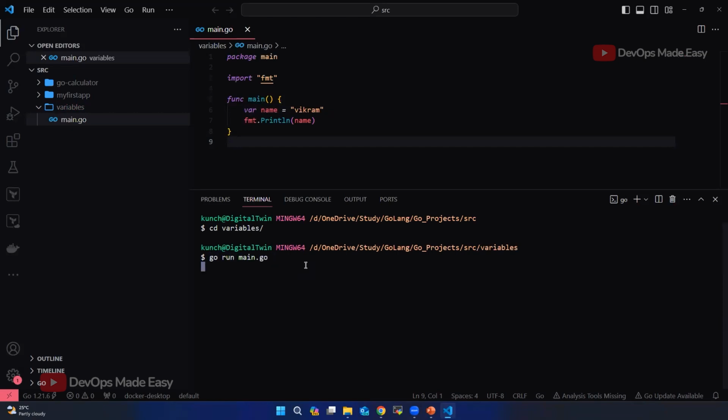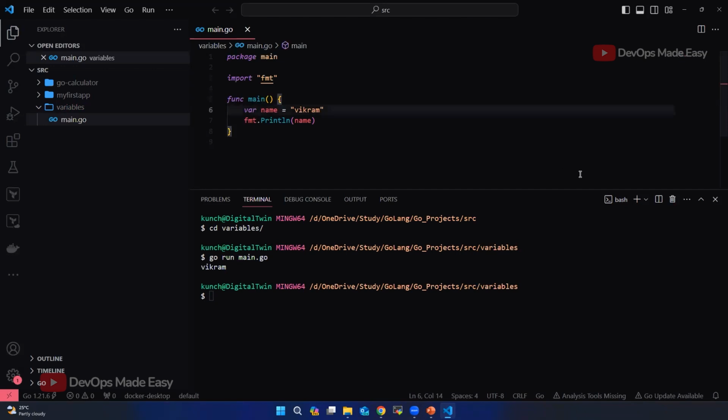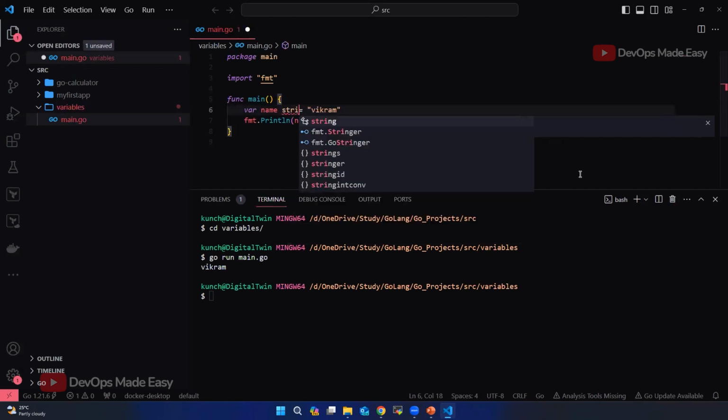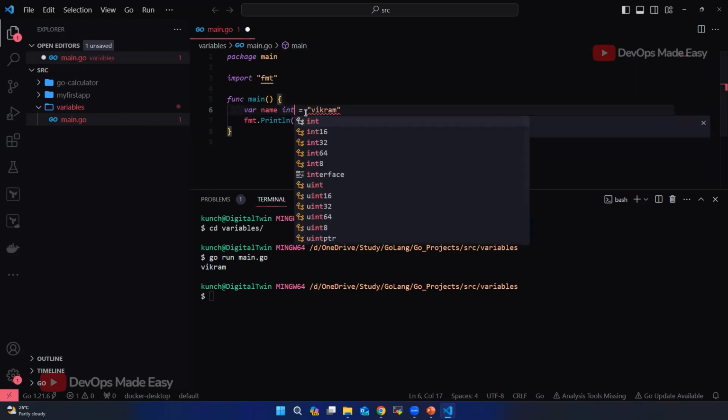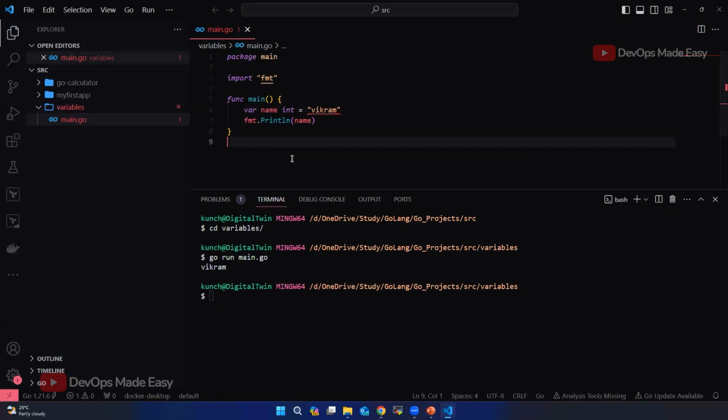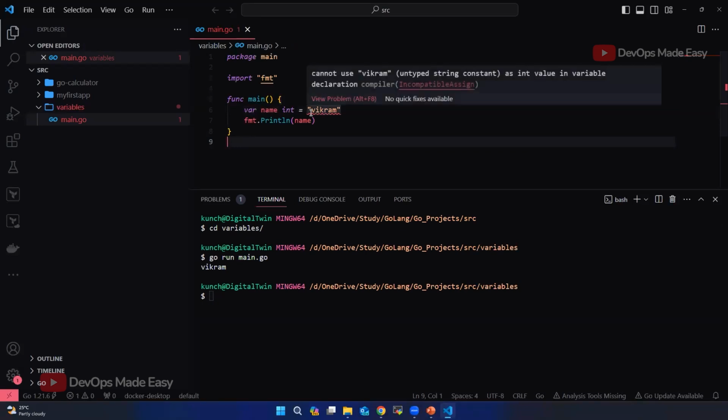Okay. So it will simply say Vikram. It is not throwing an error saying that you did not define any type of the variable, because it will be automatically taken. Otherwise, I need to just use string here. Okay. In case you are using integer here, this is where you're going to get an error.